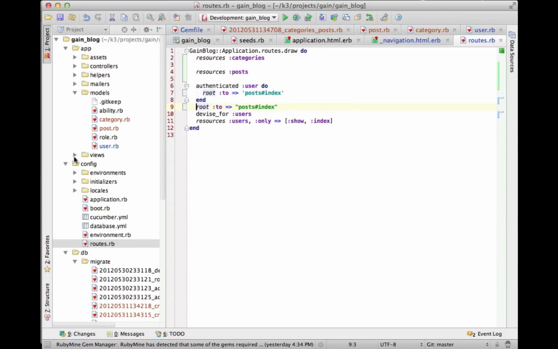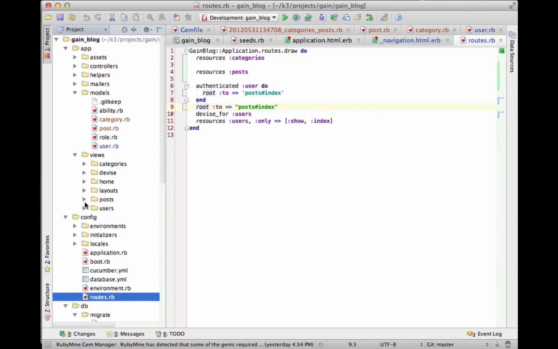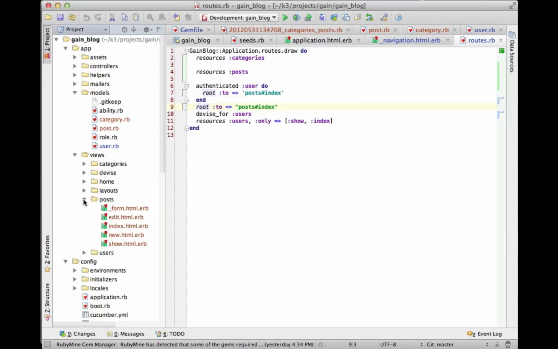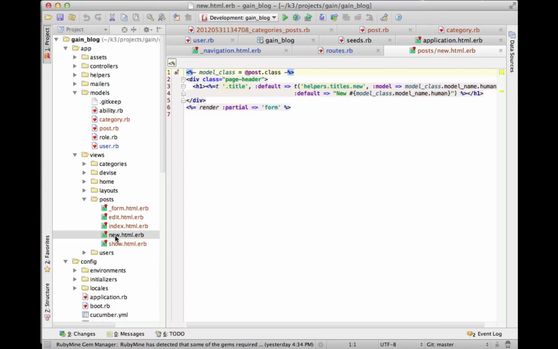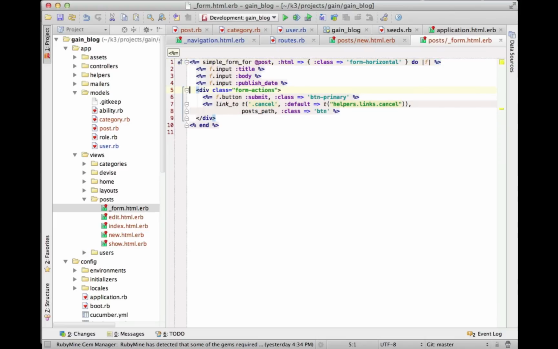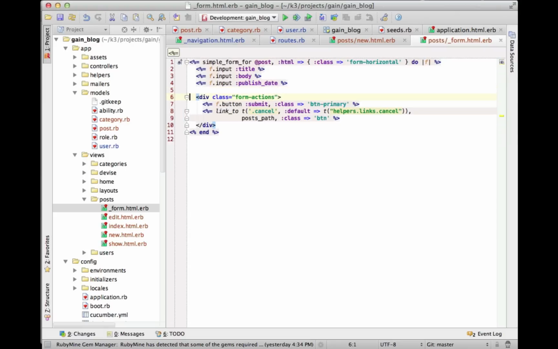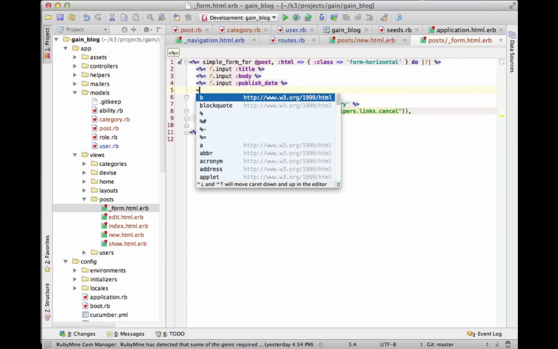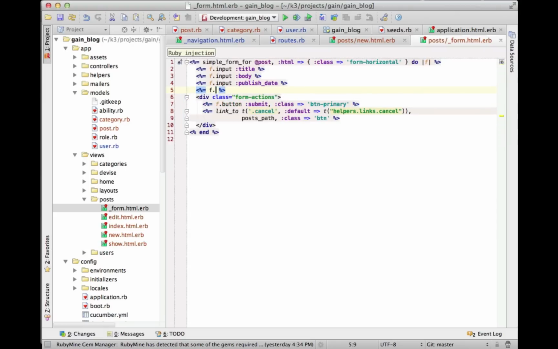So if we come over here to views and posts, now which one would it be? Let's say a new post. Now if you look at this, it's calling this partial, which is a partial view, and it's the form. So there it is. Now let's take out the user ID field and let's add an association field for categories.